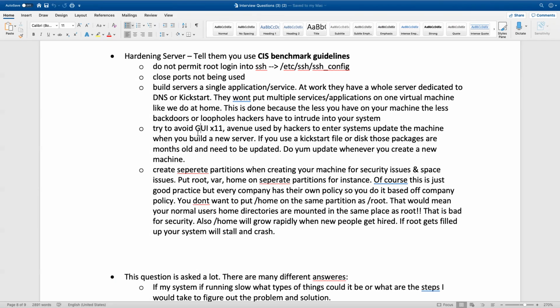Once you hear a question related to security, like, do you have a security team? Or do you do anything related to security? Or how do you secure your system? That's when you're going to bring up the topic of CIS benchmark guidelines. And once you bring up the topic, then you can go into detail.